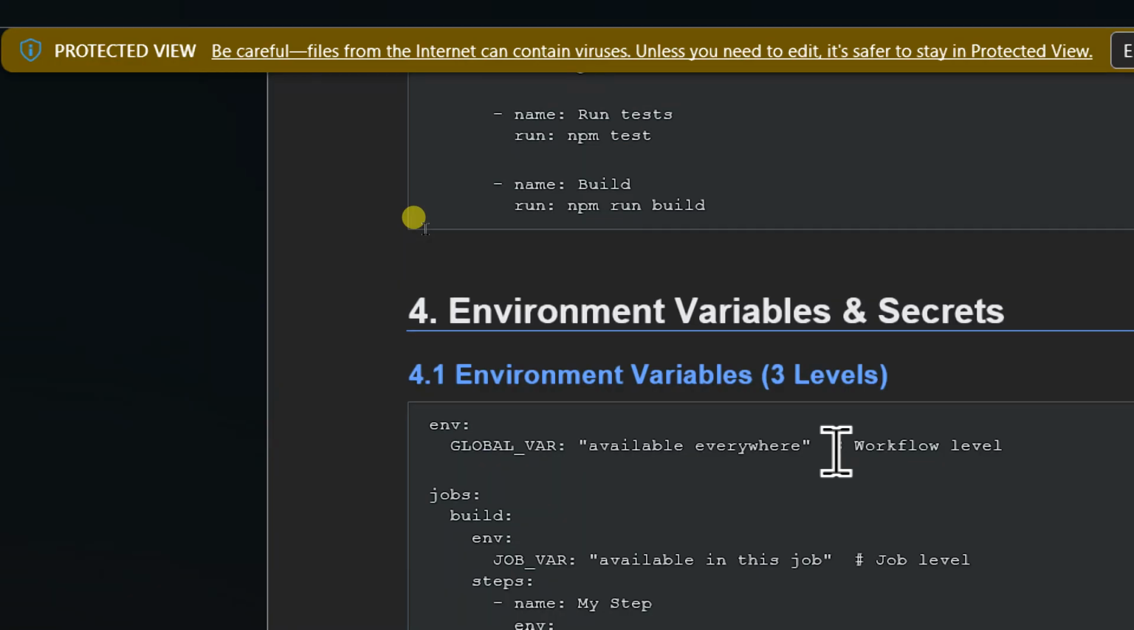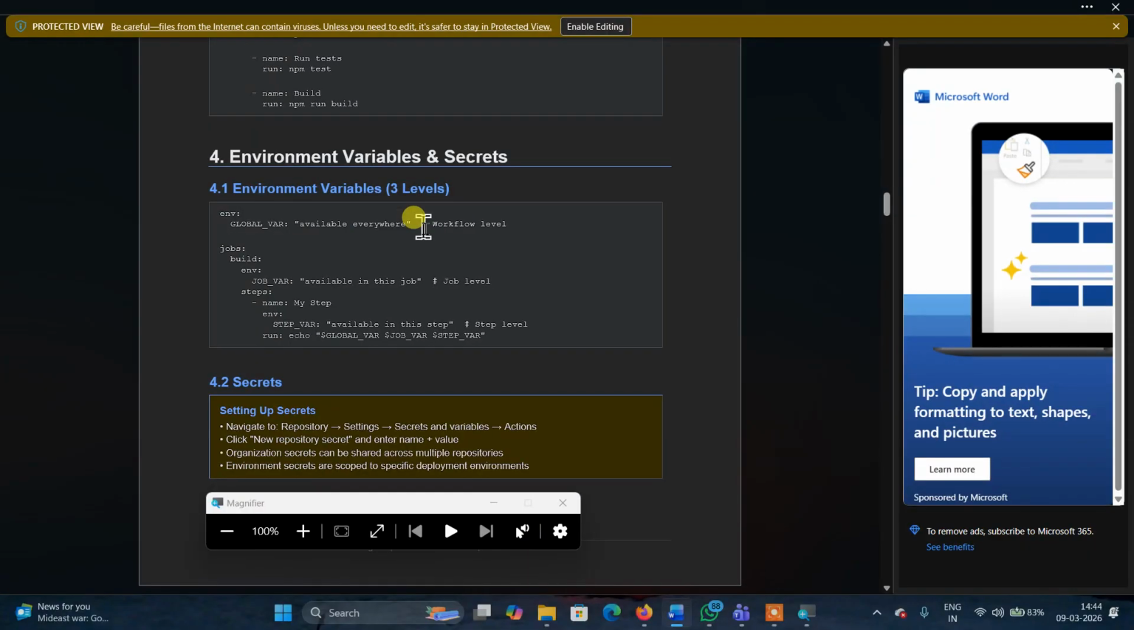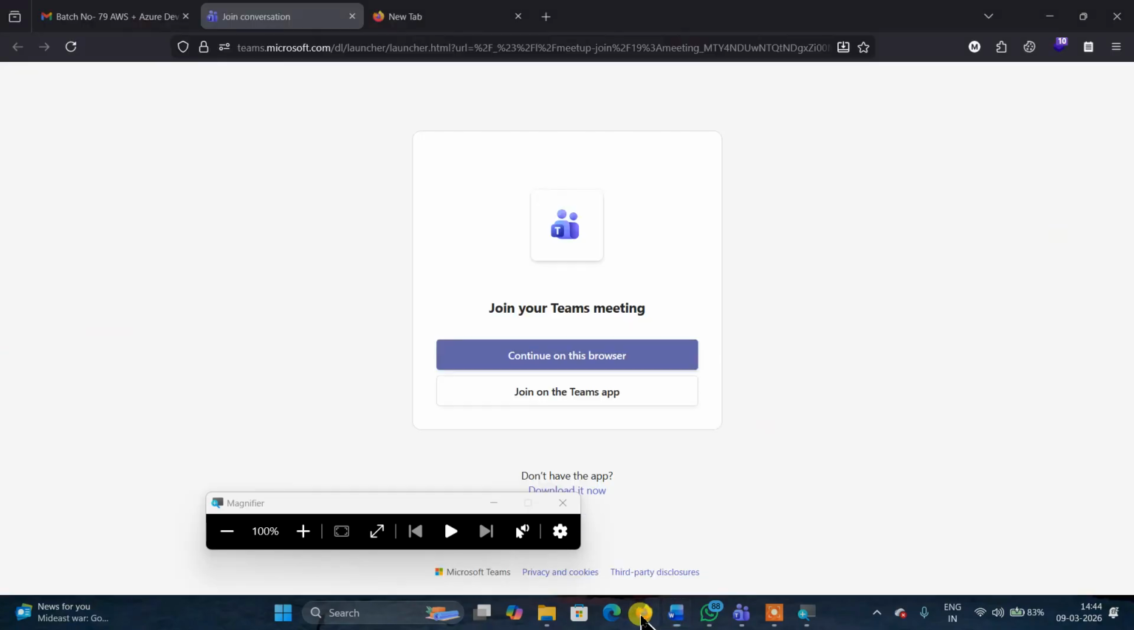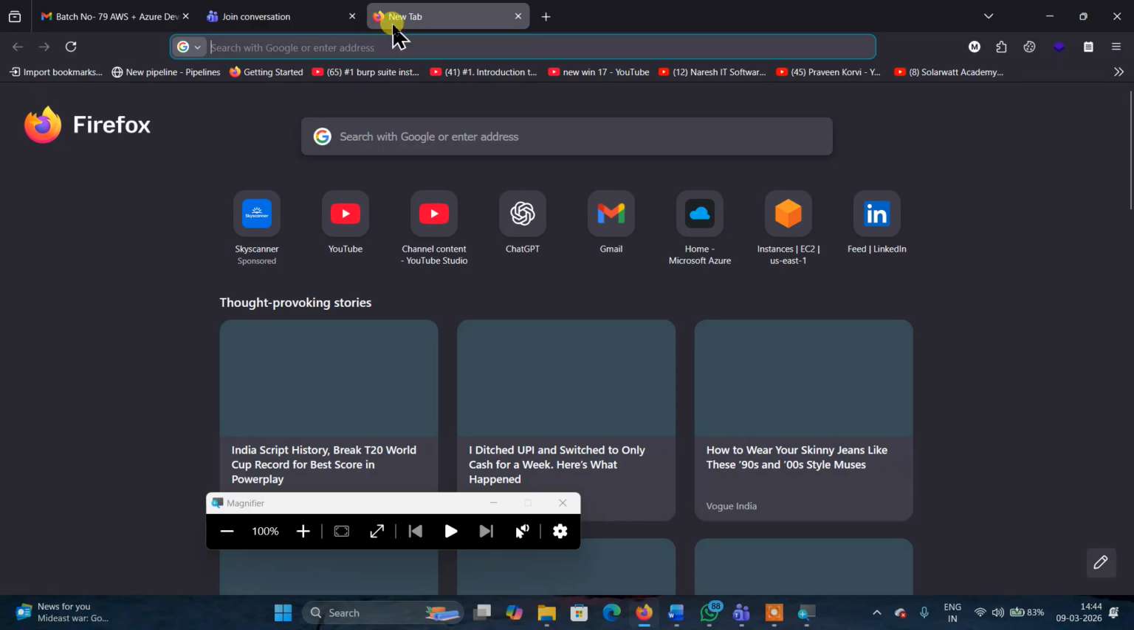Now we're going to do the GitHub Action for the Java project, the same thing we did yesterday. For this one, I go to GitHub directly. One minute.